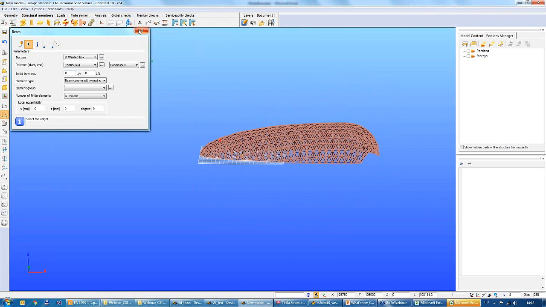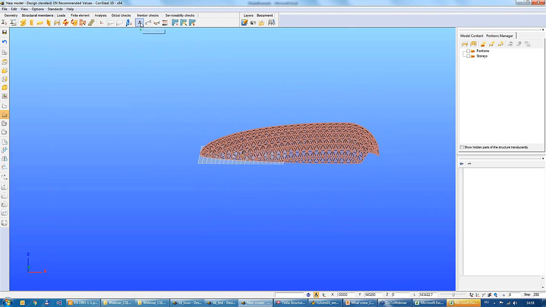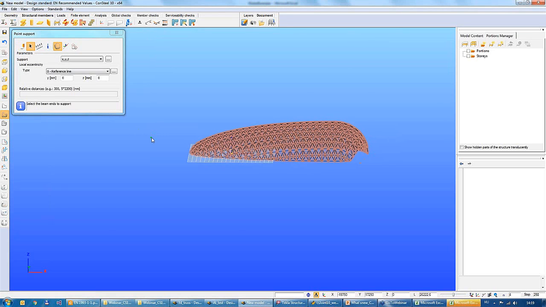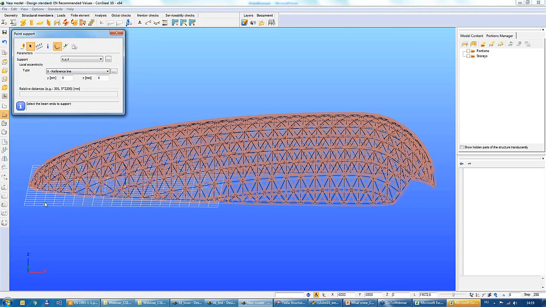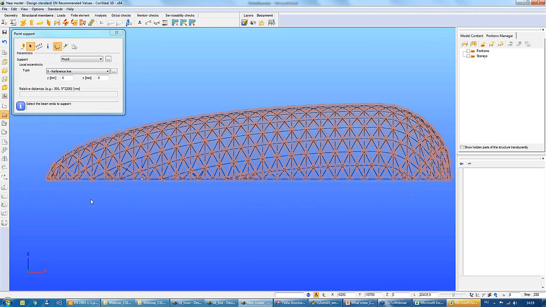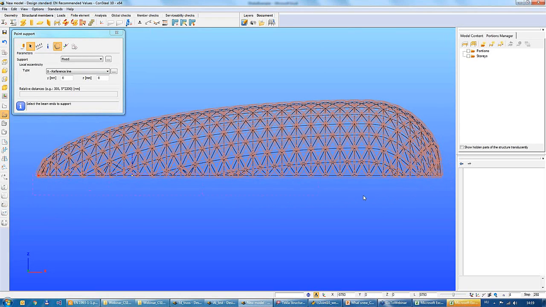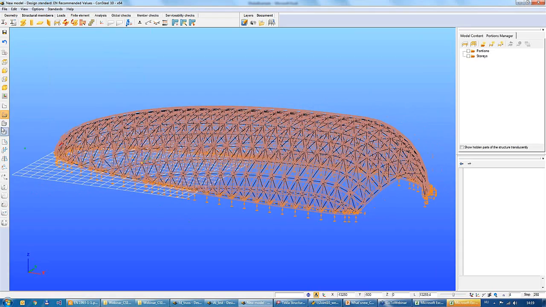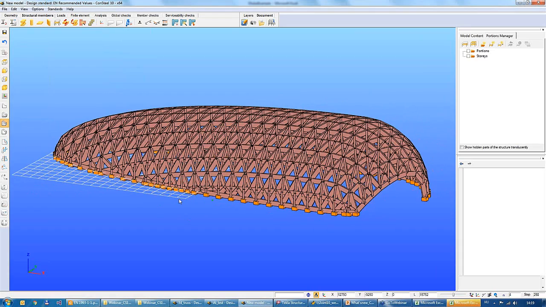Okay, it's done. The next step is to place some supports, for which there is a very useful function. It was not developed for ConSteel 10, but already in ConSteel 9: the multiple placing of joints. So I choose this function, and I will assign the supports to the model. Okay, so we are ready with the sections and the supports.